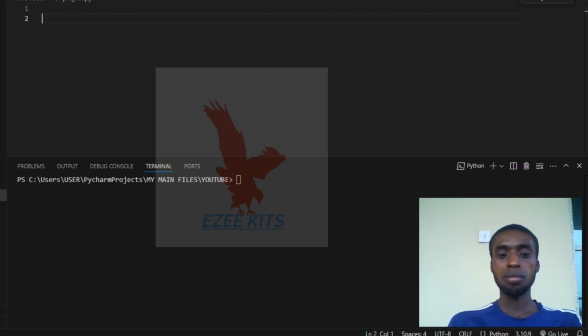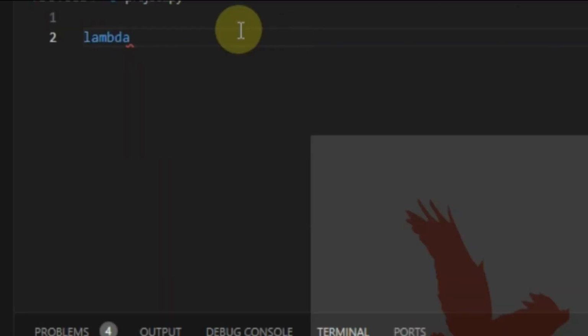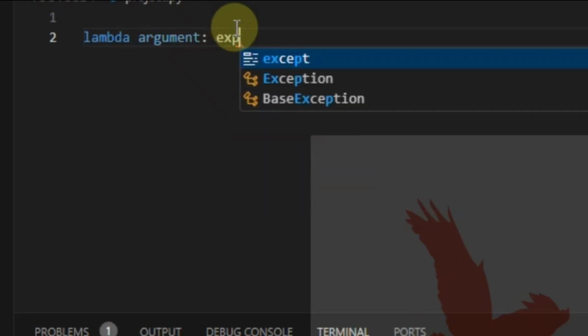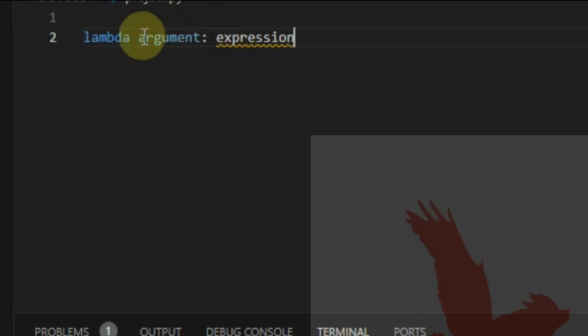And how do you write lambda in Python? Just simply write lambda. And how is lambda used? Lambda takes what is called an argument, then an expression. So these are the two things that lambda takes in: an argument and an expression. This is basically what functions do.